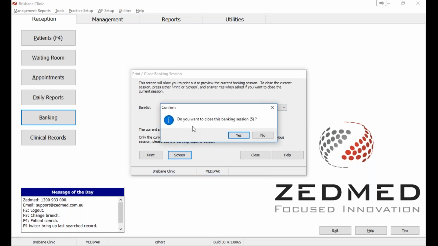Now you see, often because we're doing this at the end of the day, it gives us the option to close that particular session off, to say, yep, the day's finished. Next time you run this report, we want it to be all of the new details that have come in for a new day. If it's a slower clinic, you might have a session that lasts over a couple of days. It's entirely up to you.